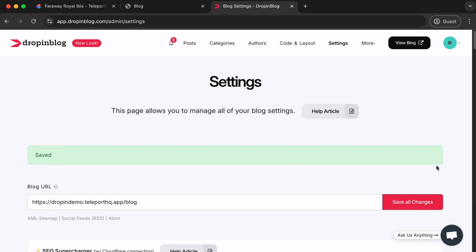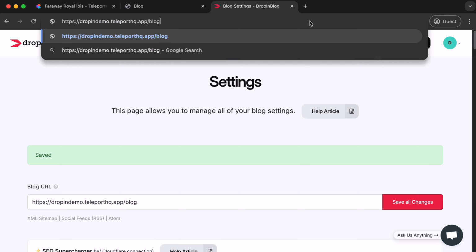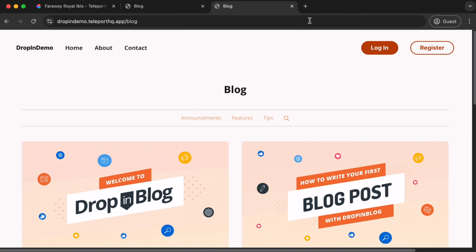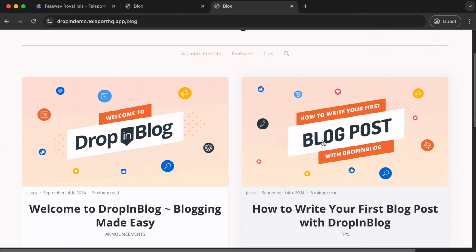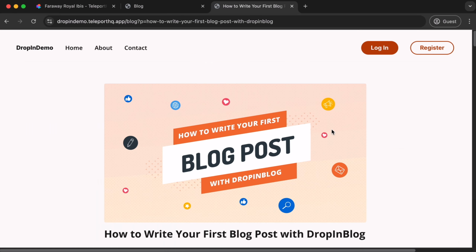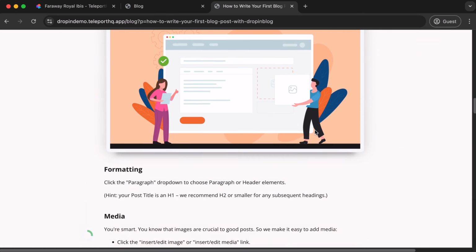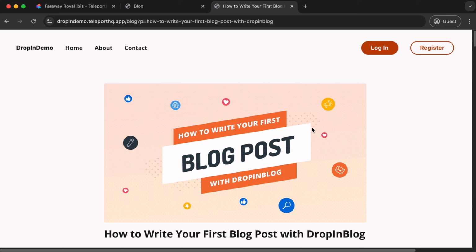Let's check if the posts are indeed synced up by going back to the blog. Just paste your blog URL in the address bar and hit Enter. There we go. Let's click on a post. And as you can see, everything is working great.